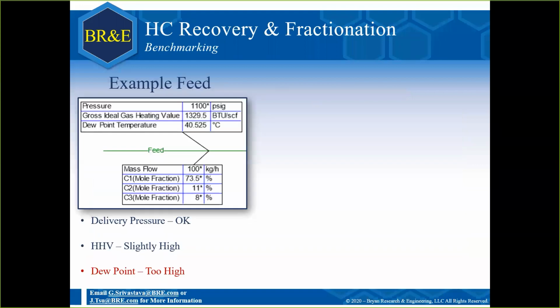So let me show you an example feed. This feed has a composition of 74% C1, 11% C2, 8% C3, and a bunch of other heavier hydrocarbons. You will see straight away that the heating value is way above 900, which is quite good. Its pressure is okay. We don't really have to repressurize it. However, you'll notice that the dew point is very, very high. So if we were to pipe this into our gas lines, you will notice that you get a lot of liquid dropout, which is not what we want.